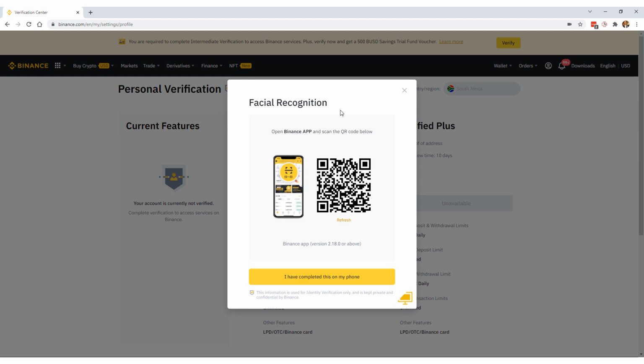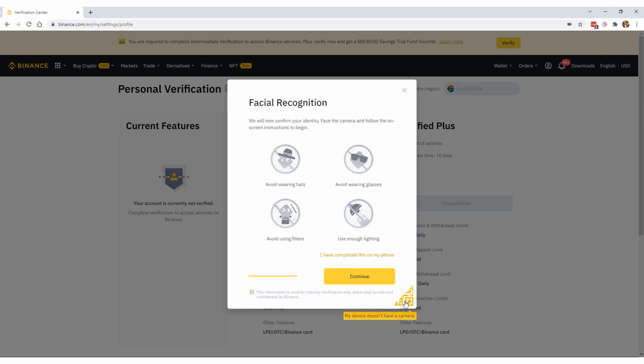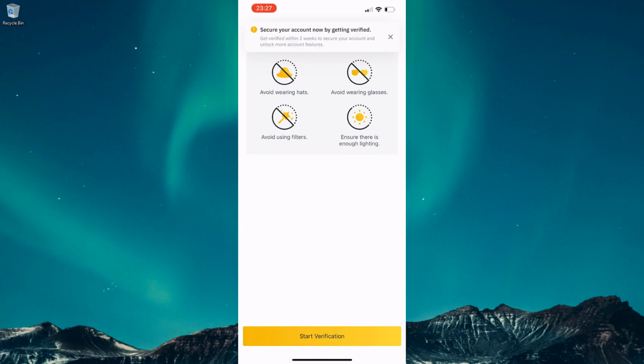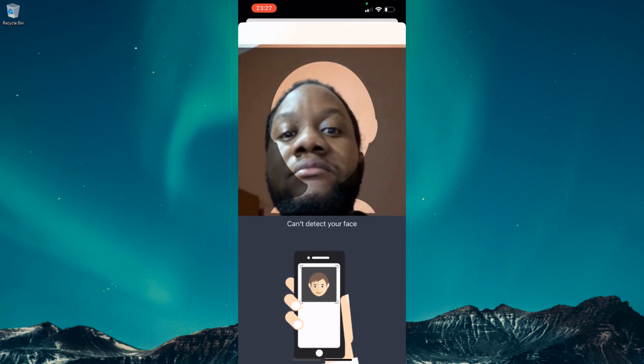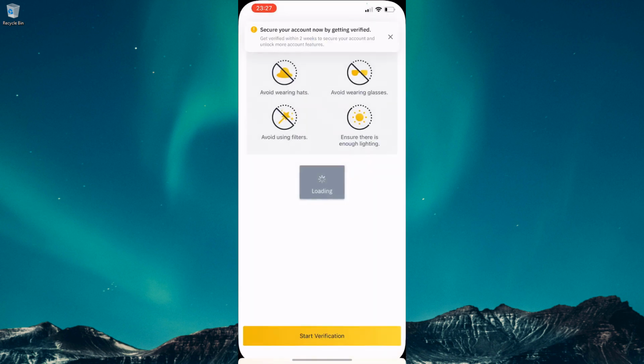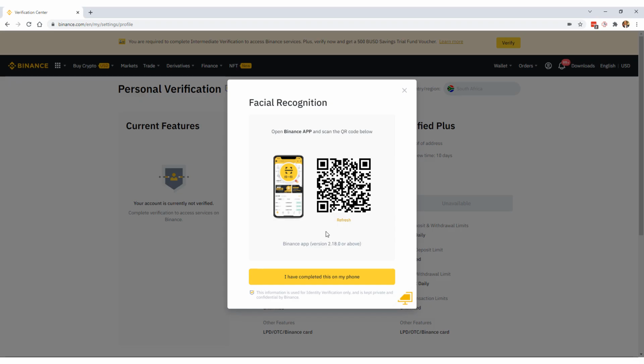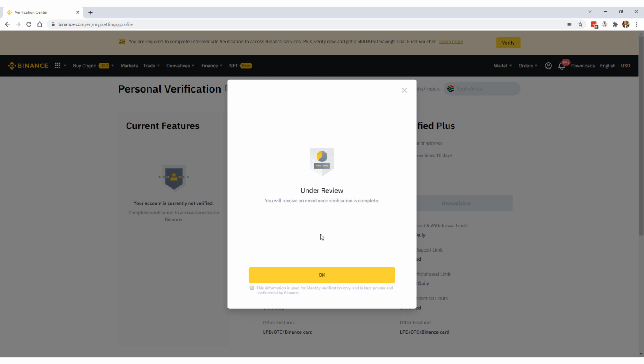You'll then need to open the Binance app and scan the QR code below. If you don't have the Binance app, you can click on this monitor icon here to complete the facial recognition on your computer. I do have the Binance app, so I'm just going to click on the QR code to go back. I scanned the QR code with my phone and then did the facial recognition on my phone. Now I can click on I have completed this on my phone. This will then give me a confirmation that my verification is under review and I'll receive an email once verification is complete. I can then click on the OK button.